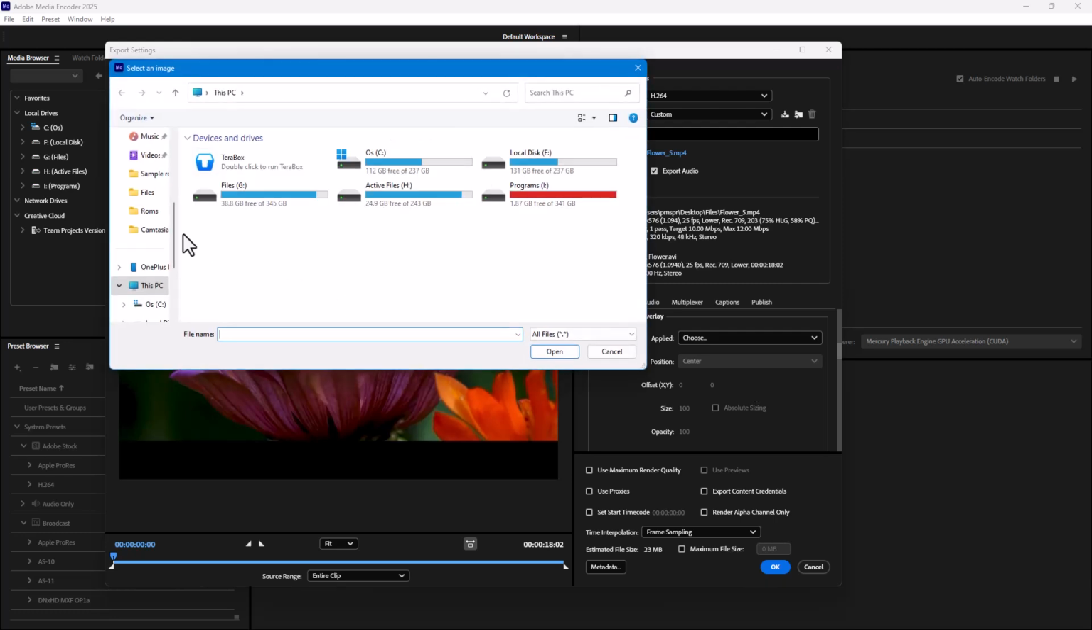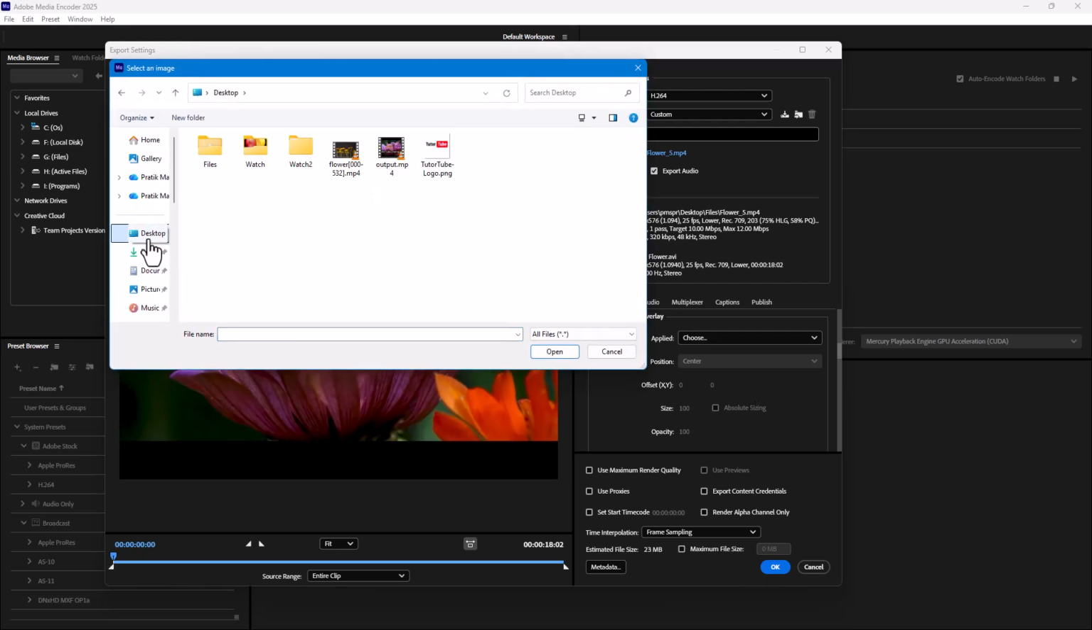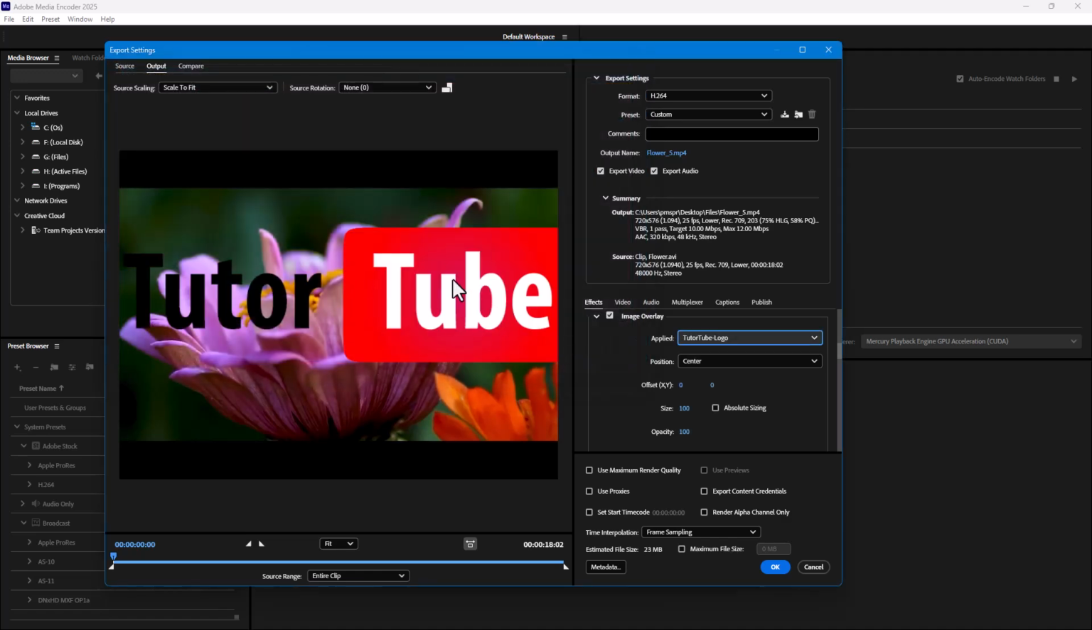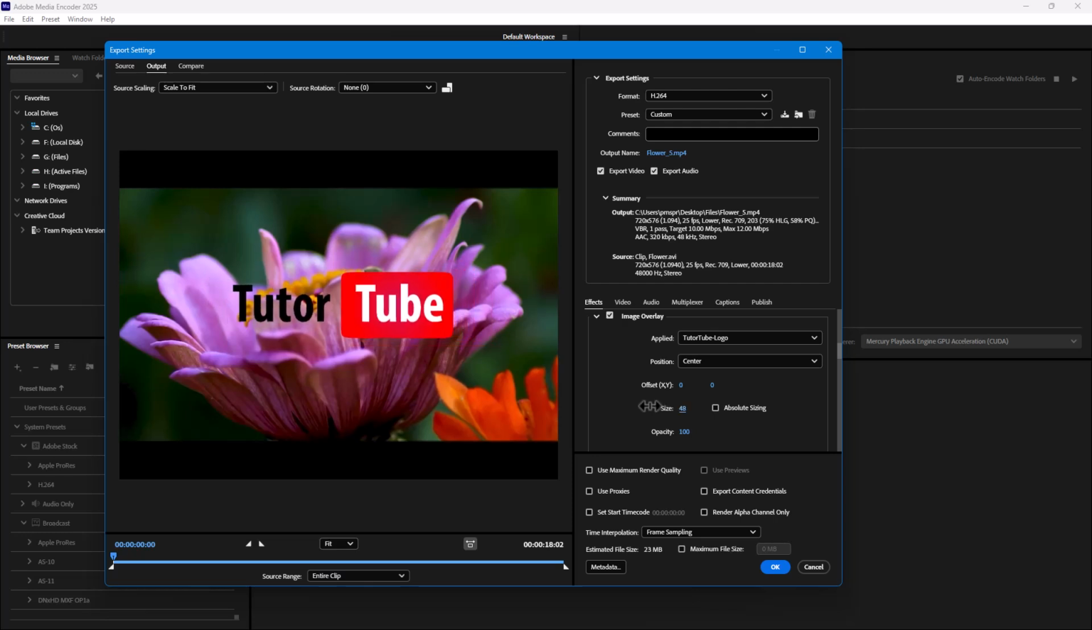Once you do that, you can navigate to the folder where you have your image. For example, I have this transparent PNG image that I'm going to go ahead and open, and you can see that it says YouTube. You can go ahead and add a non-transparent image as well. So you can see that you can change around the size right here, just like this. You can change around the opacity right here as well, and even add in absolute sizing right here, just like this, and change the offset right here as you want as well.